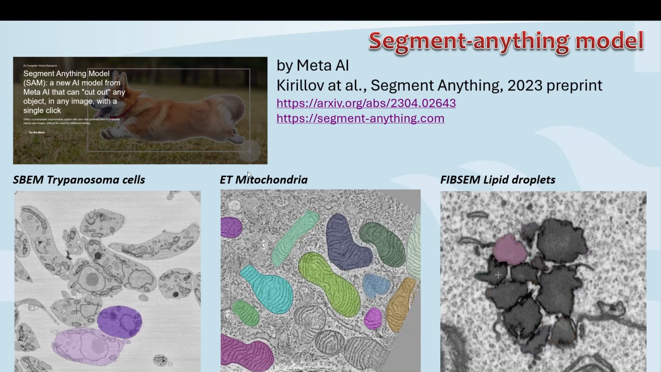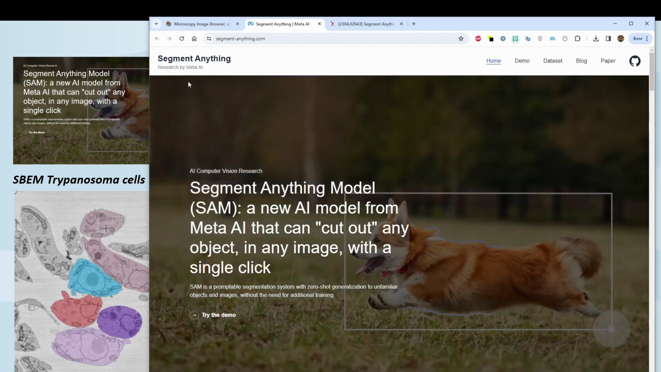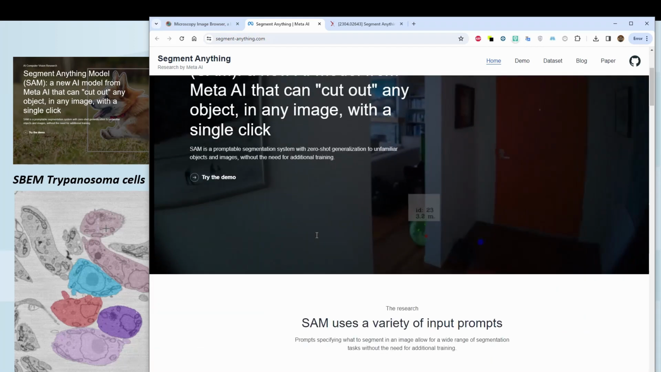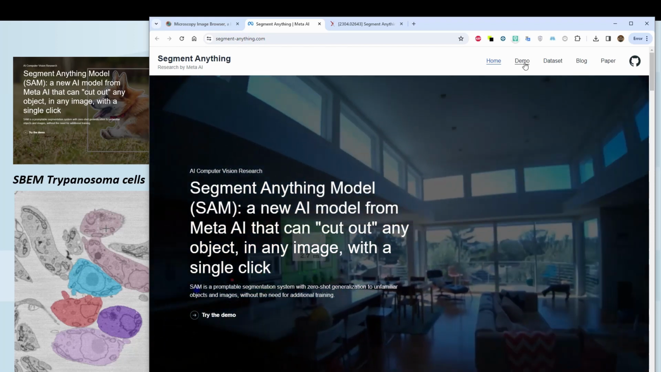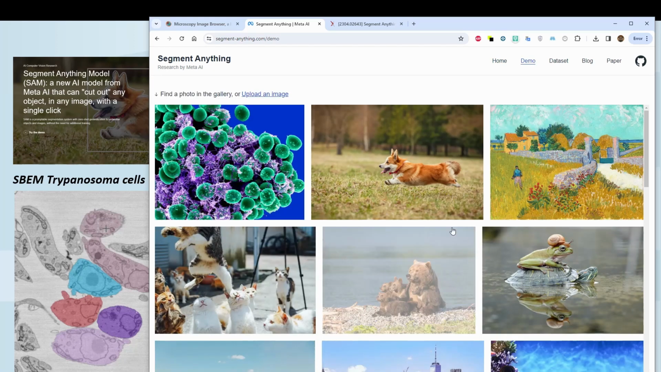This is really cool research, and if you want to see details, you can follow these links, and again they will be in the description. If you open this link, you can get to the actual description. There is a very nice demo that you can try. You can upload your own dataset and see how it works with your data. That's why it's really nice.